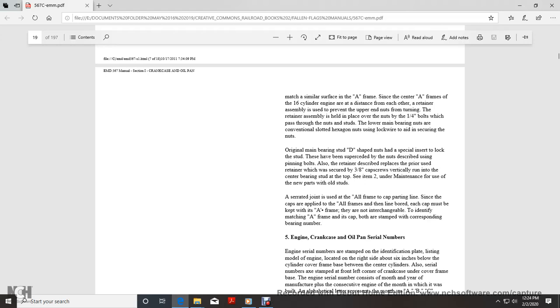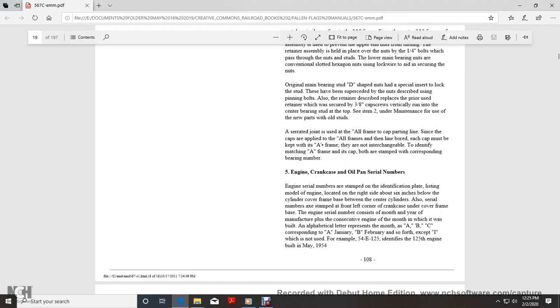The caps are supplied with the A-frame, in line with the parting line. Each cap must be matched with its A-frame; they are not interchangeable and are identified with the matching A-frame and cap, both jaws, with the corresponding bearing number.